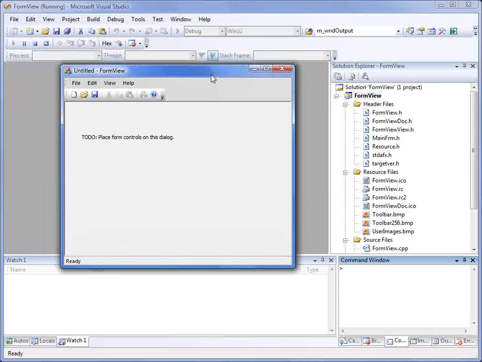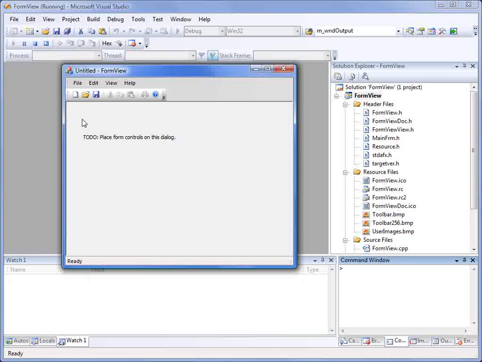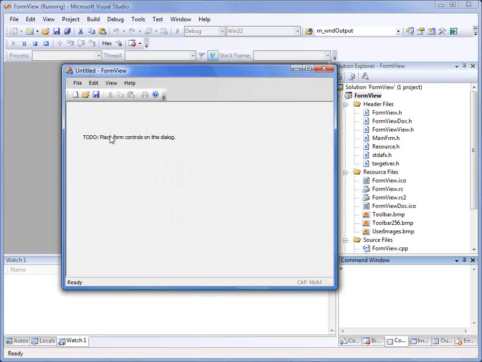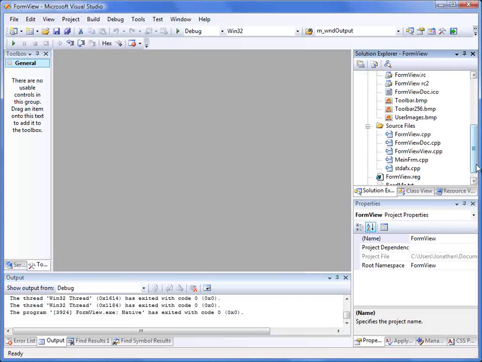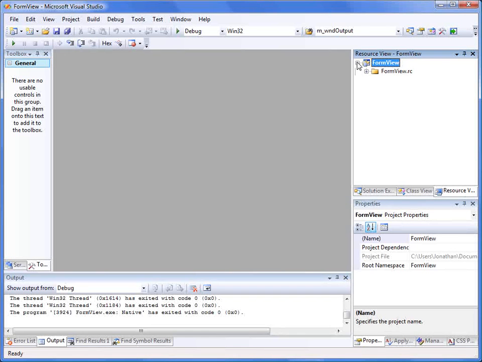Okay, and there's our application. Right now it doesn't really display anything, but we can see it as a gray area, and we actually have some text displayed, and this is a dialog box surface. So let's go ahead and take a look at the dialog box template. We'll go to our resource view and dialog box and our form view form.